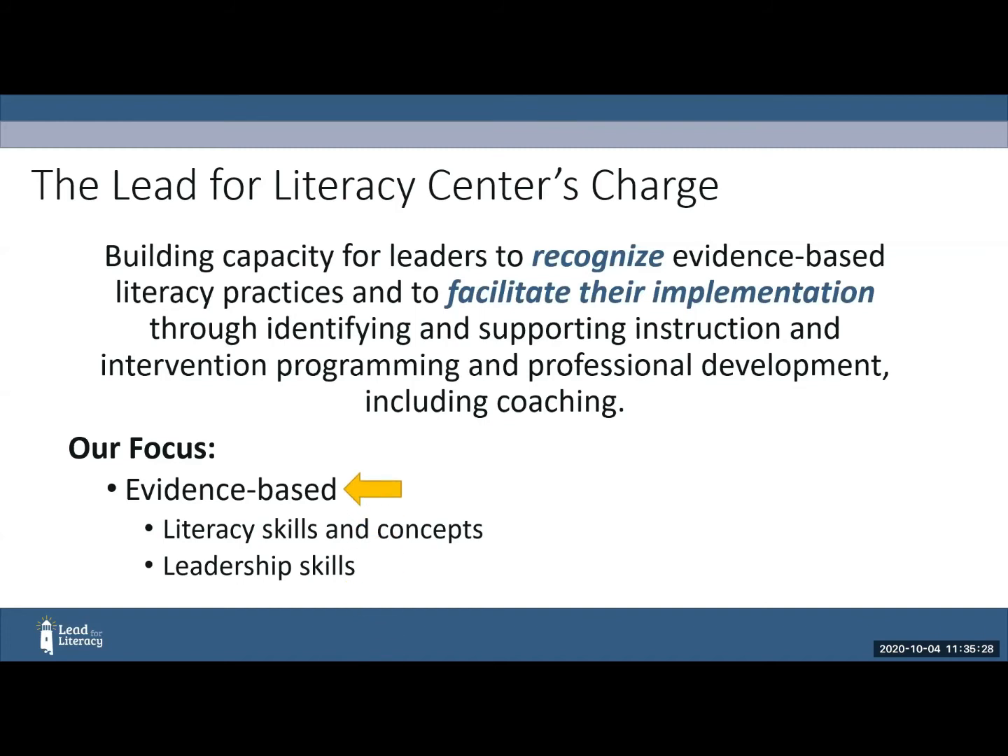So what do we mean by evidence-based? Evidence-based literacy practices have been evaluated using rigorous research design, and there is evidence of positive effects. This means that curriculum programs have been rigorously evaluated as a whole, and that specific intervention programs or practices were found to have positive effects for the students receiving them. Our center resources and technical assistance services are designed to help school leaders navigate the process of evaluating, building, implementing, and sustaining evidence-based literacy practices within a comprehensive school-wide reading model.